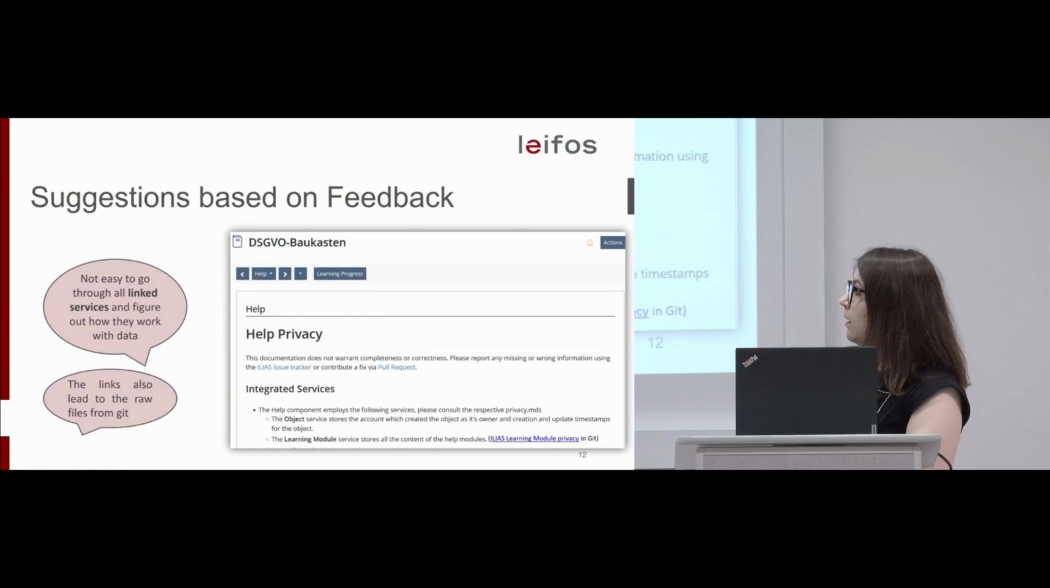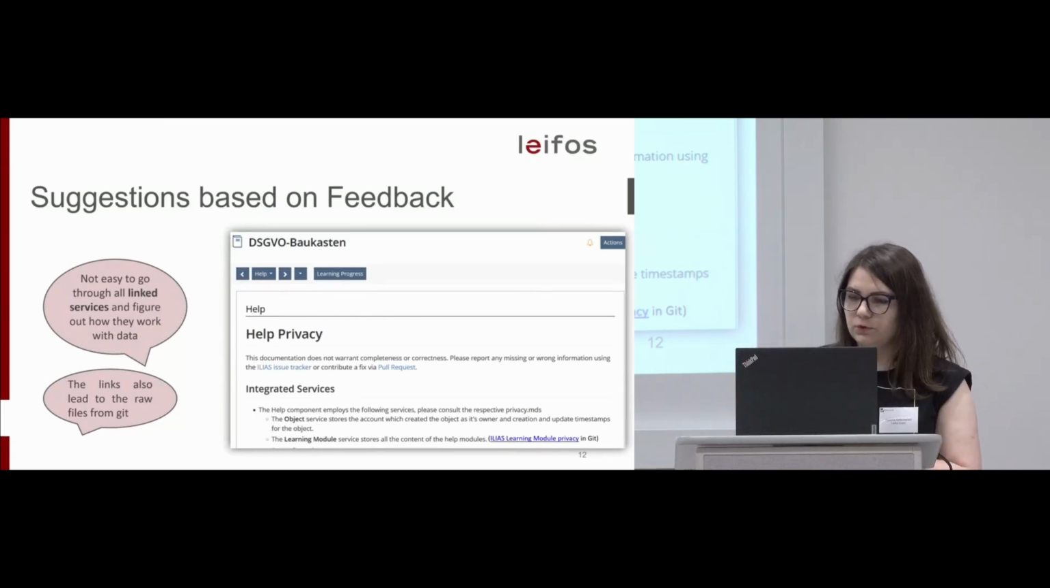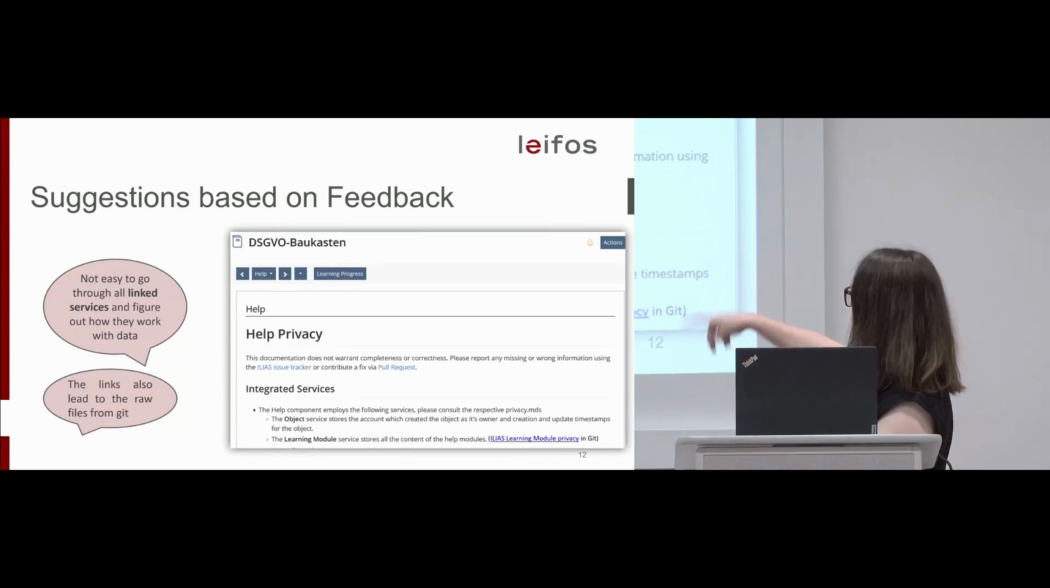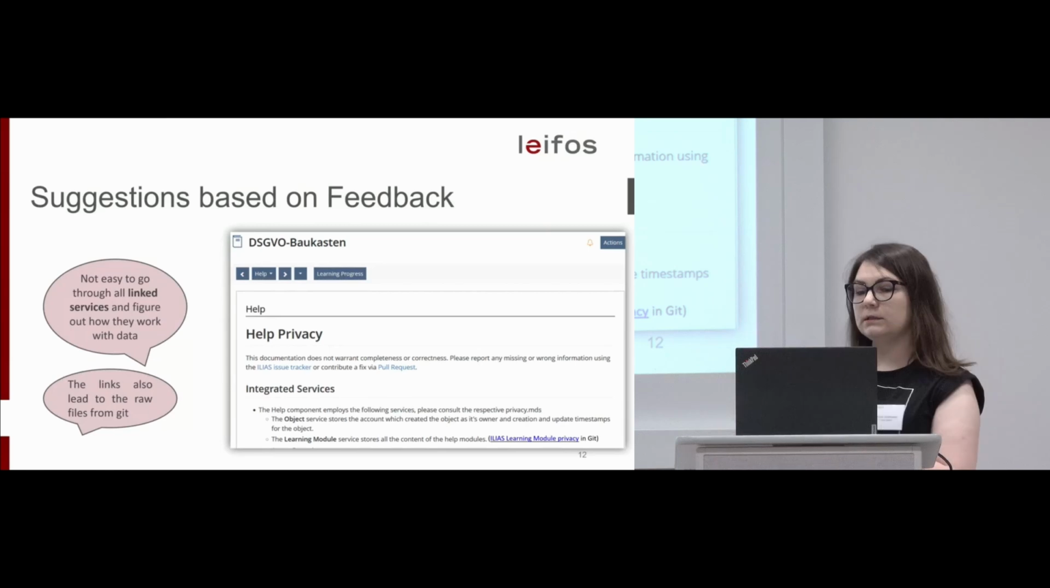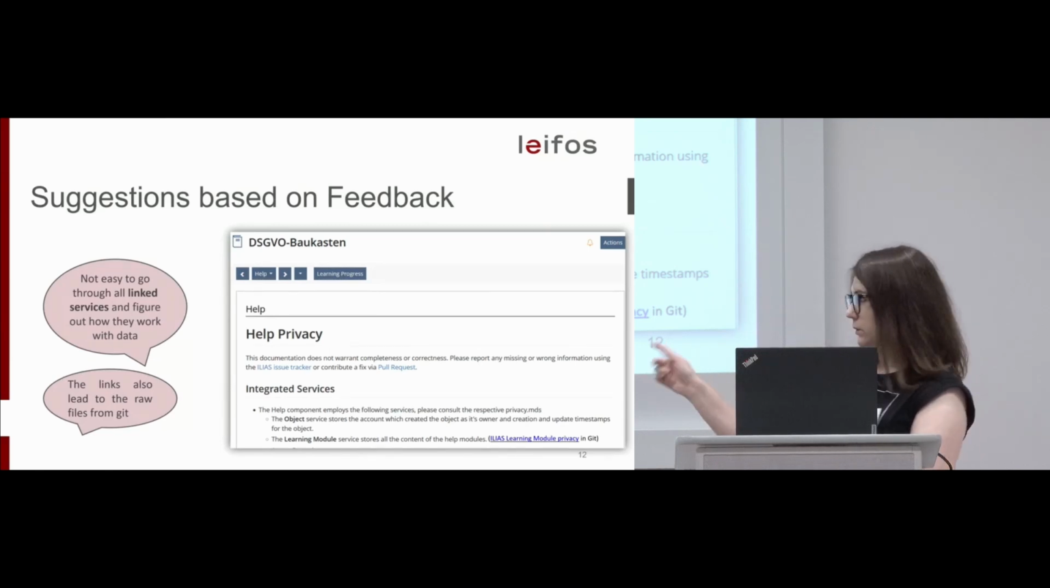Another point: the links lead to a raw file from Git. So maybe we can just put here some kind of visual cue. Here's an absolutely lo-fi mock-up of it, so maybe in brackets, and then this small hint, like it would lead you to Git. So you leave ILIAS at this point.